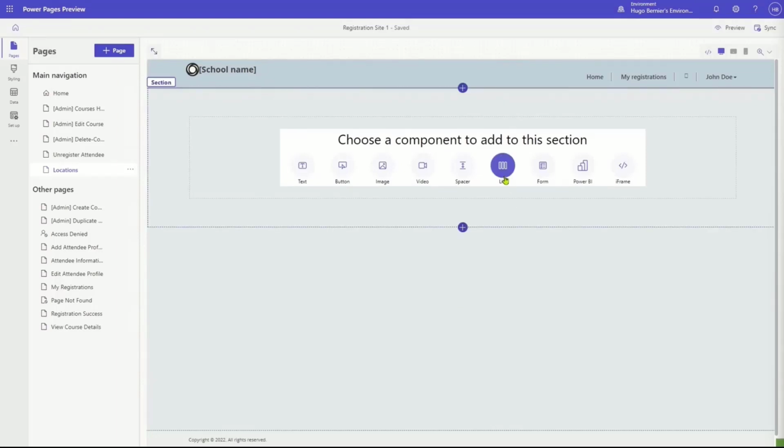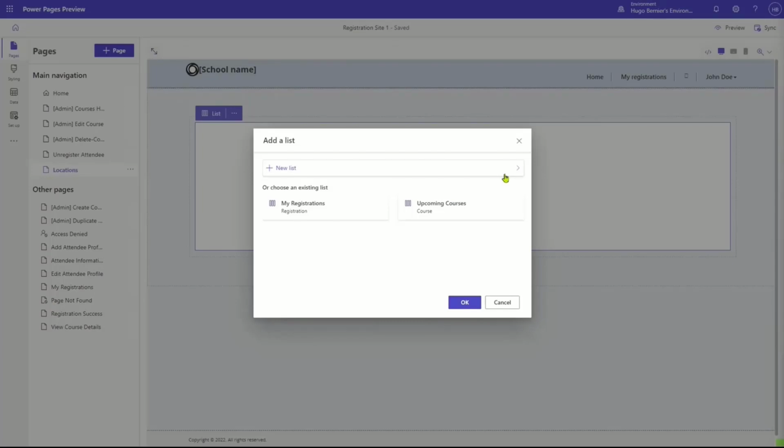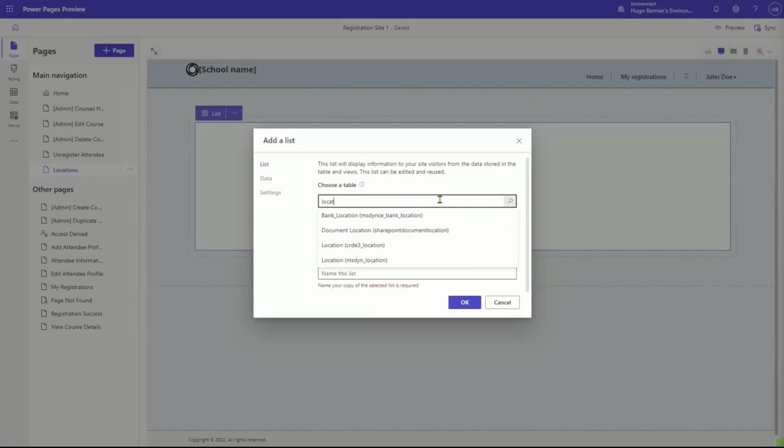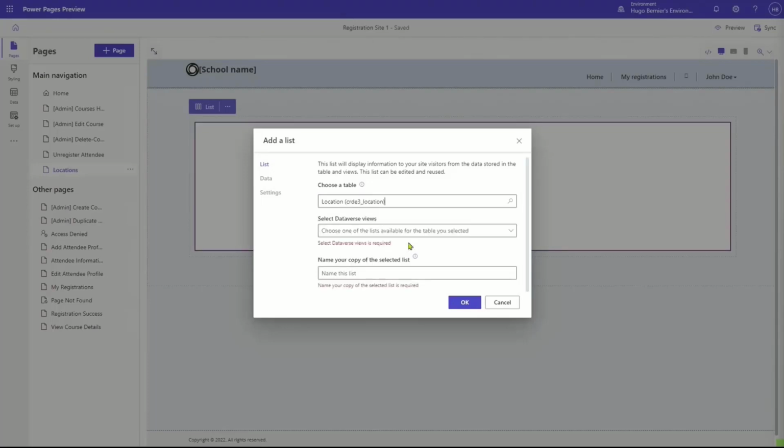And you see right away, I've got a menu of components. I'll just pick list. And I have two lists that have already been created for this site. But I want to pick the new table that I've created. So I'll just go locations. And I know there was already a location table, but the one that has a weird prefix is the one that I just created.